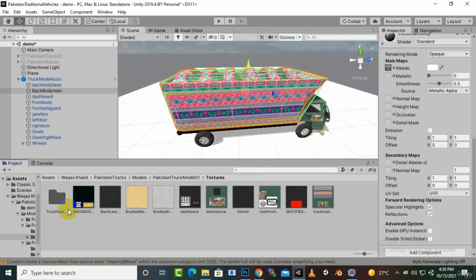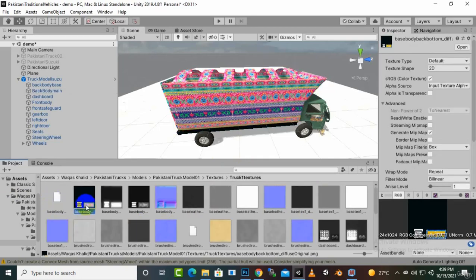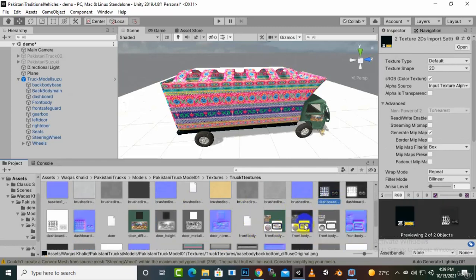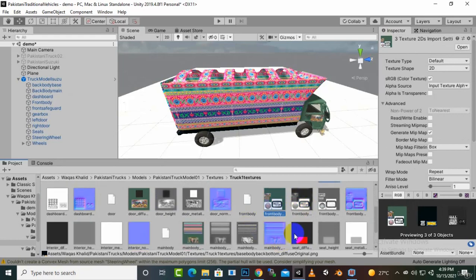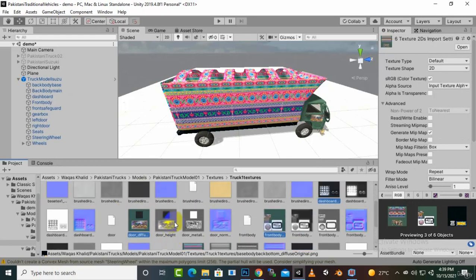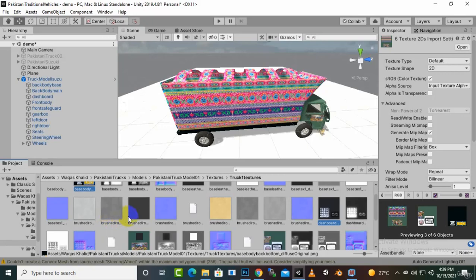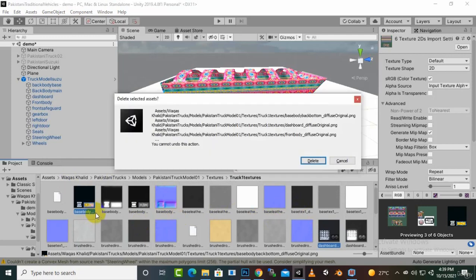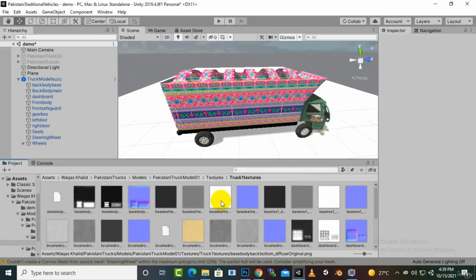Here now you can see that we have this texture. So here is the base body, and here is the base body for dashboard, front body, like this. We are selecting the main textures, because we don't need them, we already have main textures outside. I'm confused with this, so we'll just delete these ones, and now we will add our texture.